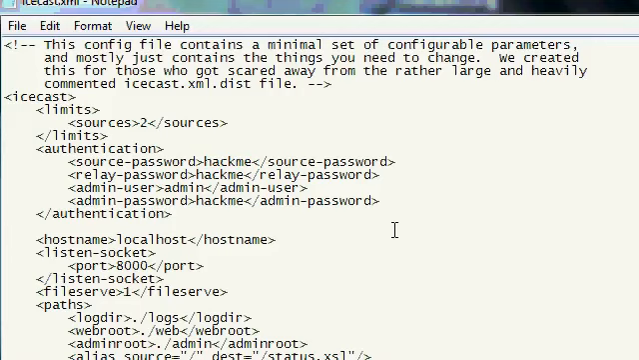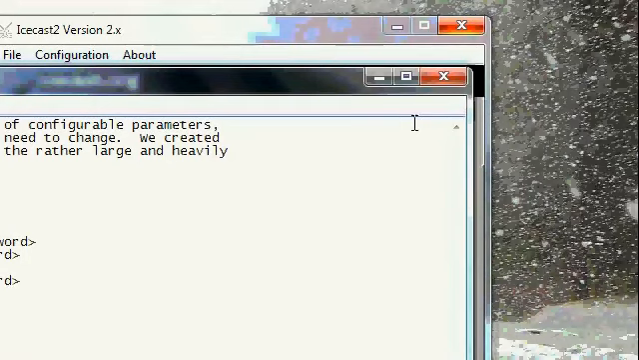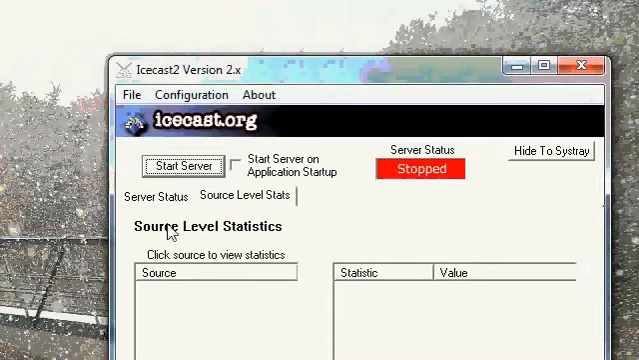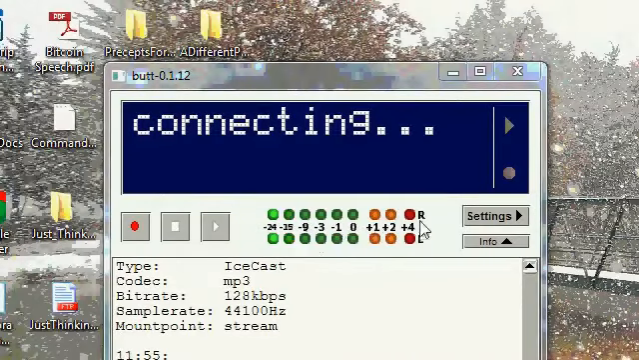I'm just going to keep them the way they are so that this tutorial can help you understand what's going on. Besides, I'm not using this for anything serious anyway. So once you're done with that, save it and close it, and there you have IceCast set up. Now you need to work on Butt here.